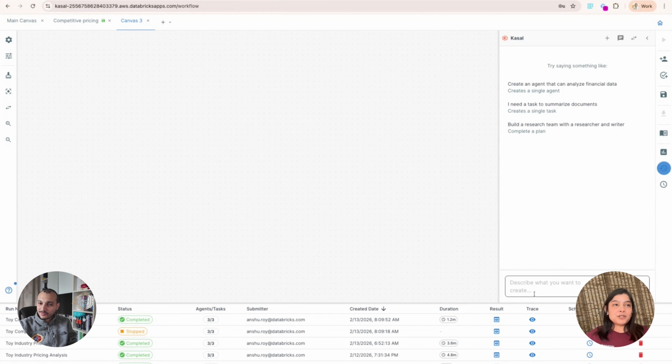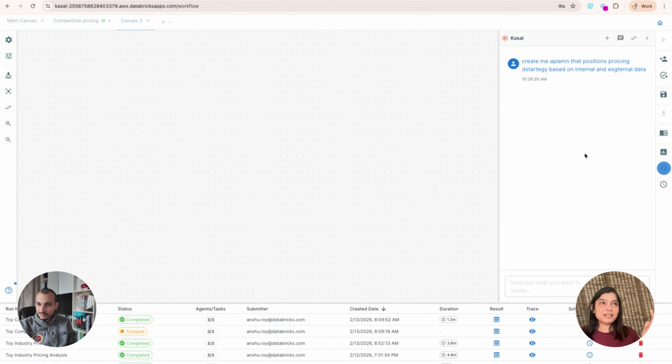But with Kasal, what you're able to do is quickly spin that up by just writing a prompt. So here, I tell the prompt to create me a plan that positions pricing strategy based on internal and external data. And you see, Kasal will, of course, there are a lot of typos here, but Kasal would actually start thinking and creating agents and plans automatically.